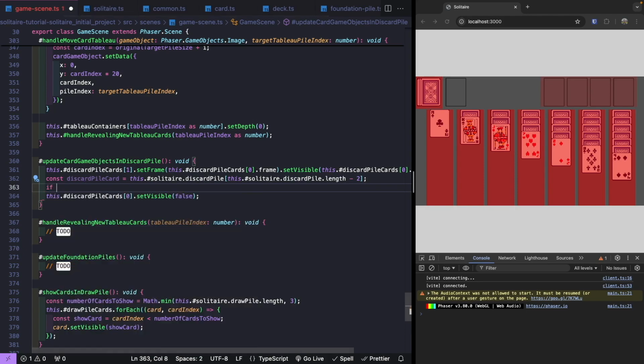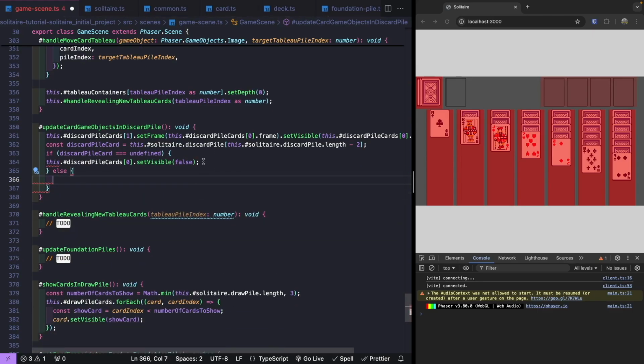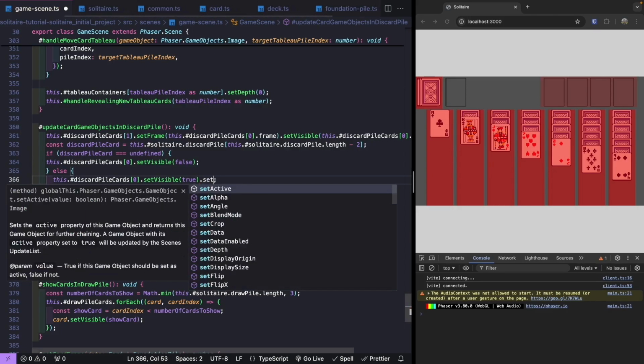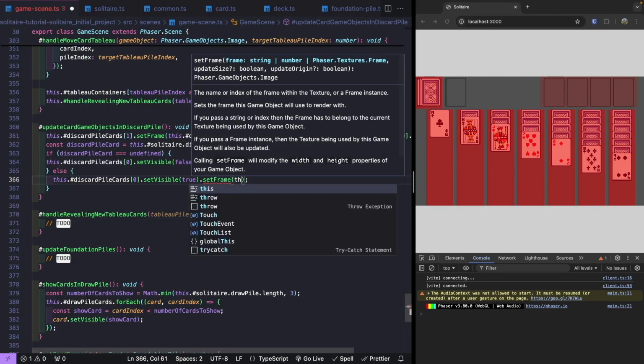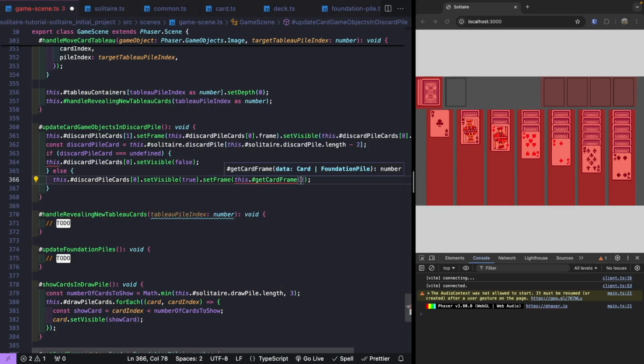So if our discard pile card is undefined, we'll run our existing logic. Otherwise, we want to make it visible and update our frame. So we'll set visible to be true. Now we want to update our frame, so we'll do set frame, and we want this to use the method that we created, so get card frame, and we'll pass in our discard pile card.